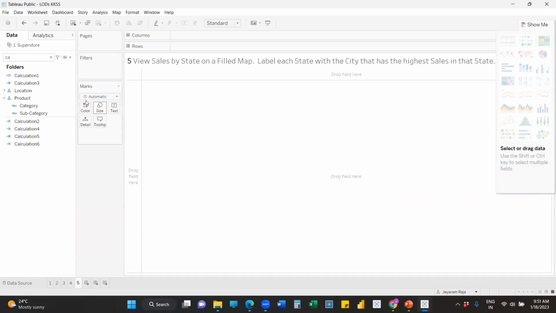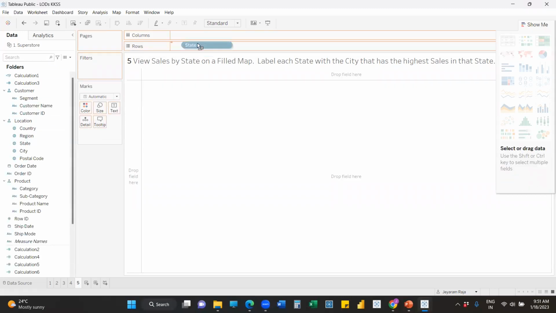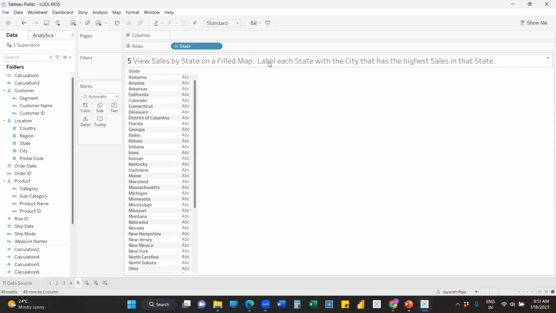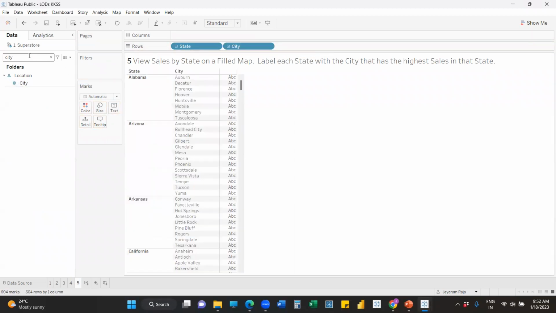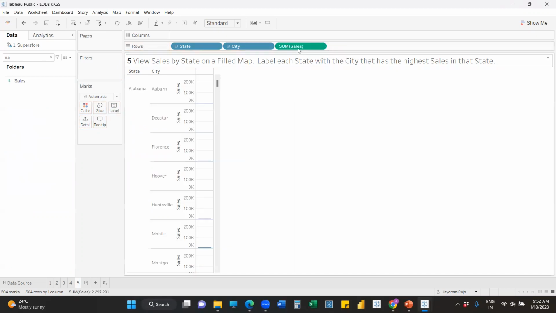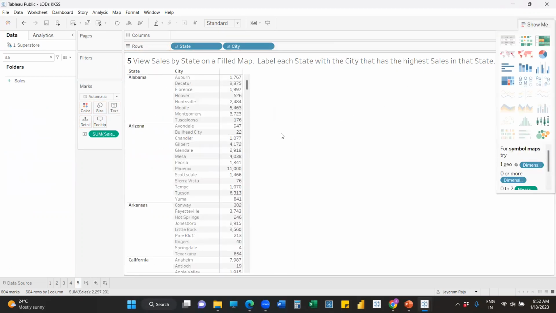So the last one. Let's add the state. What we want here is to show state versus sales in a map, but what we want to return in that map, instead of showing the sum of sales in labels as we generally do, is whichever city has the maximum sales in each state. For example, let me add city also to the view, and let me add the sales. In this case, I think Mobile has got the most sales in Alabama. So similarly, we have to show for each state which city has got the maximum sales.